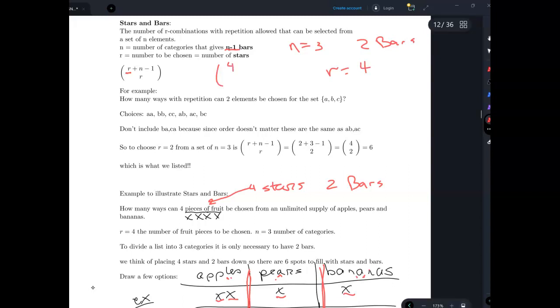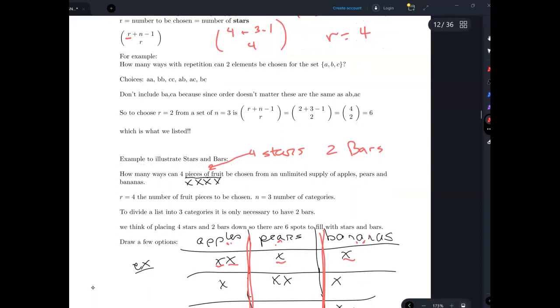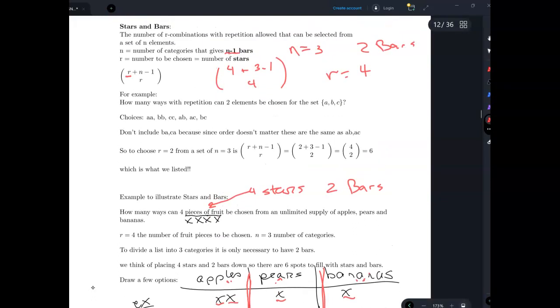So that would be 4 plus, and I could say 3 minus 1, right? And then pick those 4 pieces of fruit from there. That'll tell me how many ways I could pick the 4 pieces of fruit from 3 categories.